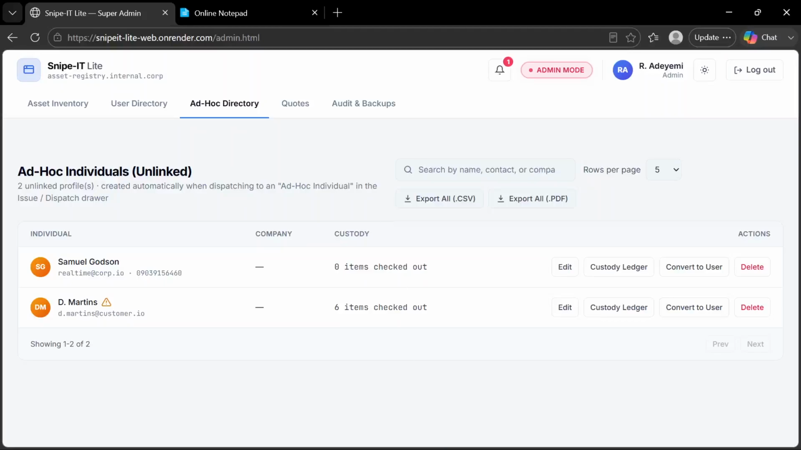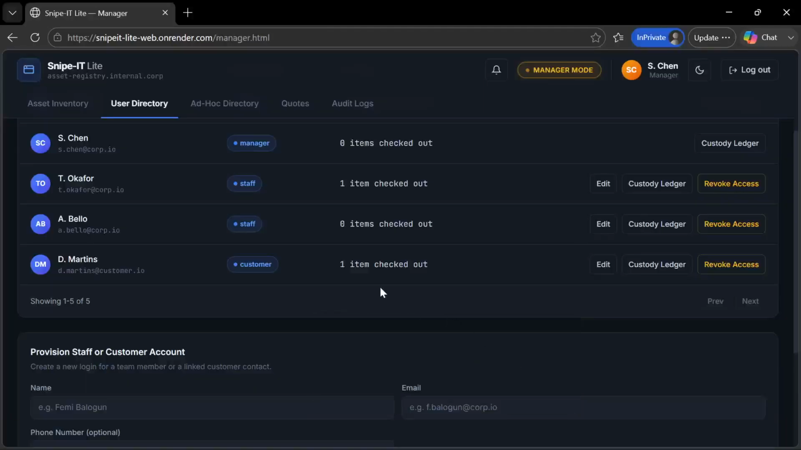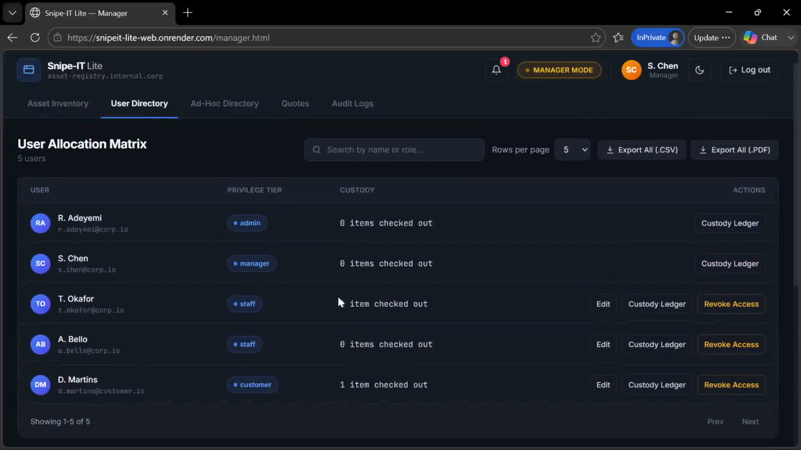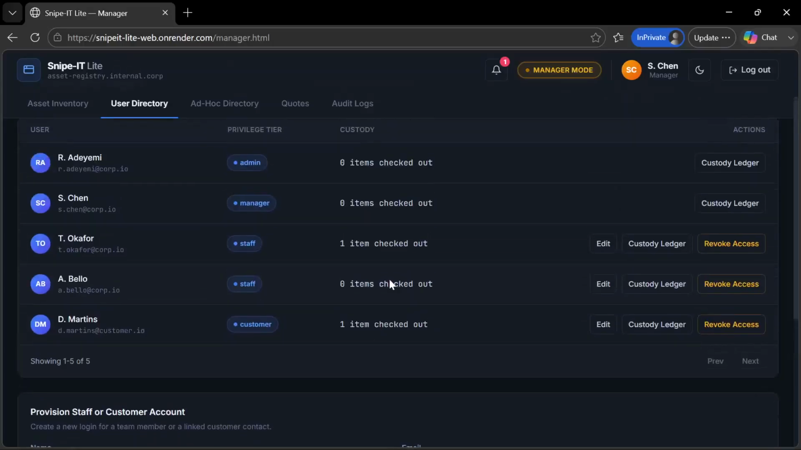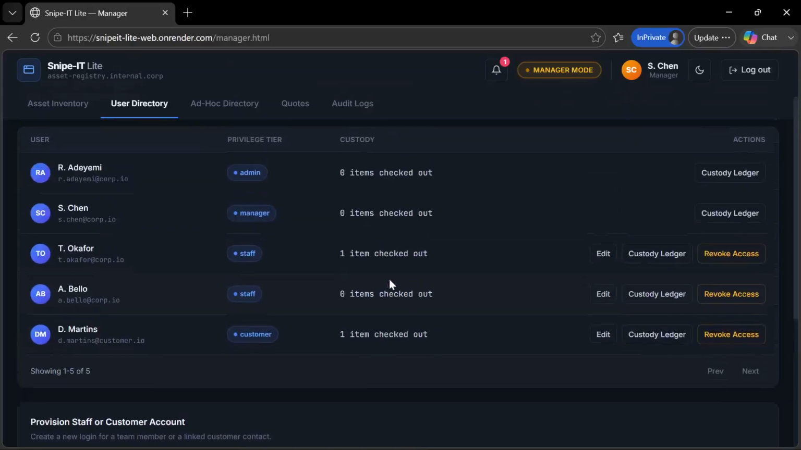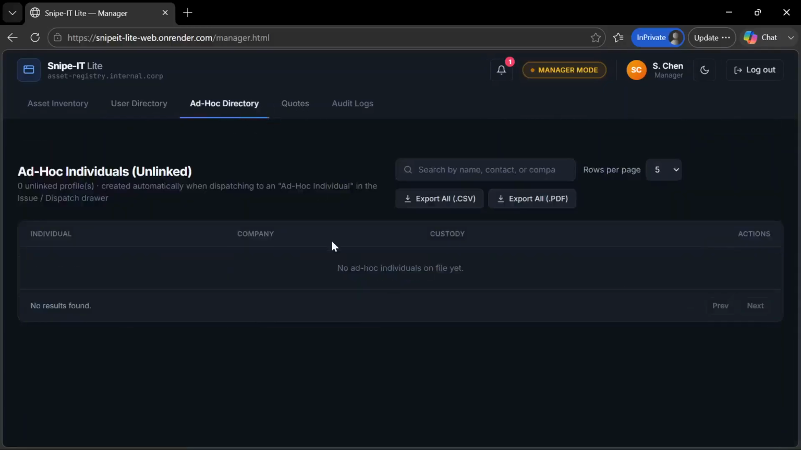of users, while the manager can revoke access for only the staff and customer accounts. Those are the only privileges that the manager has. The manager can't revoke access for an admin or a manager account, but the manager can revoke access for a staff and a customer. Okay, let's go to this ad hoc directly.